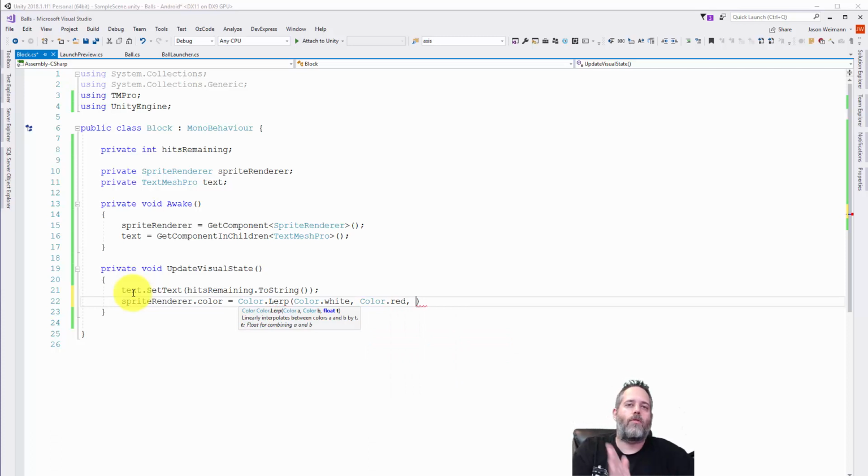And the value that we're going to use, so we're going to go somewhere between red and white, and we're just going to do hits remaining divided by 10. So if we have 0 hits remaining, it's going to be like white or solid white. If we have 1, it's going to be just a little bit red. If we have 10, it's going to be solid red. And if we have more than 10, it's going to stay solid red. So I think that's a good starting point for a coloring system.